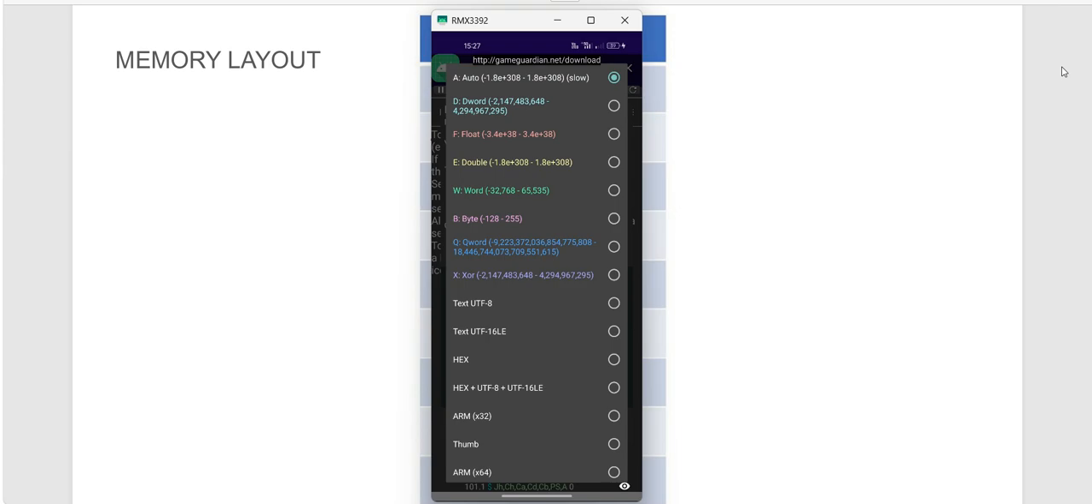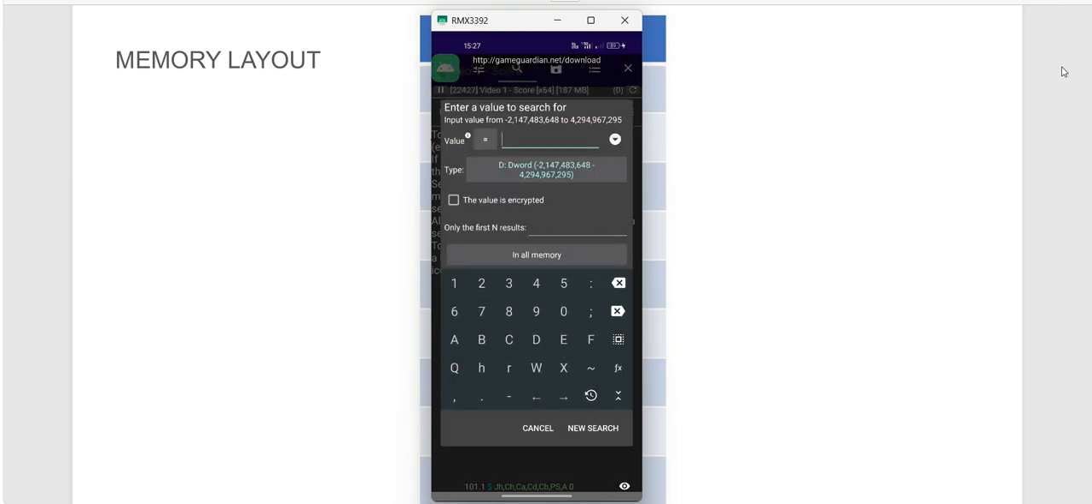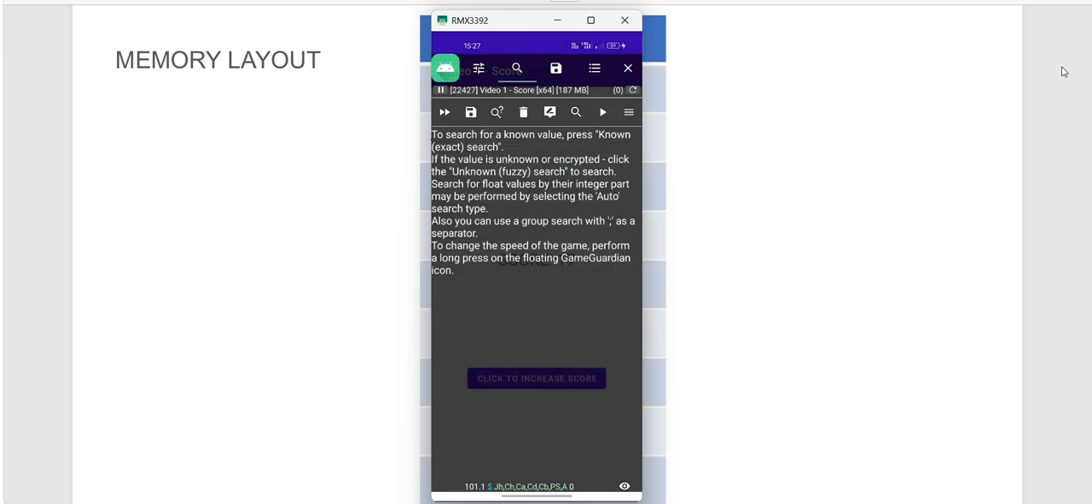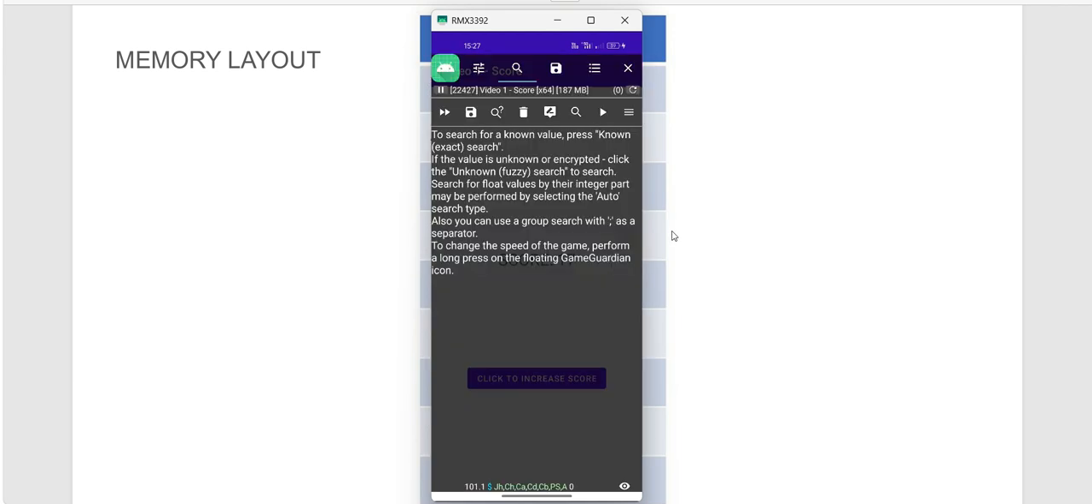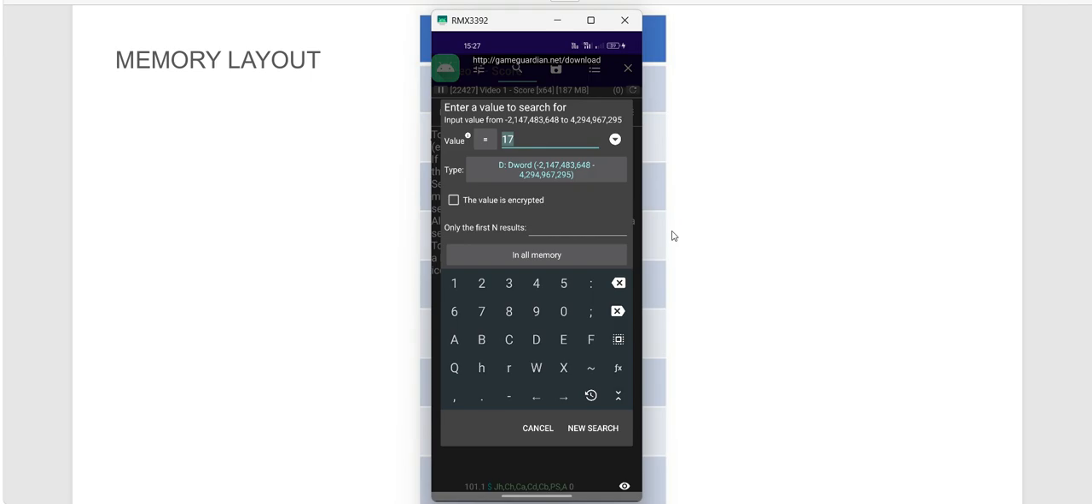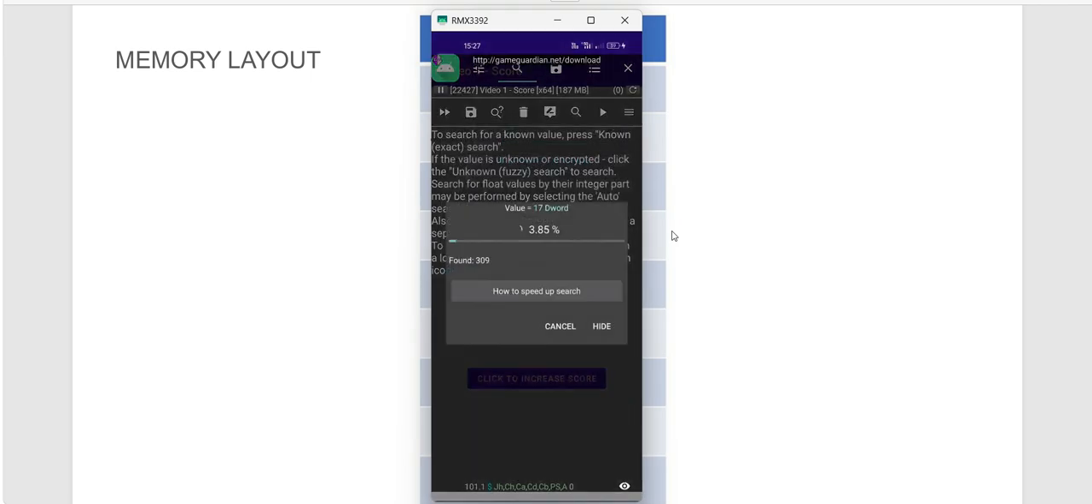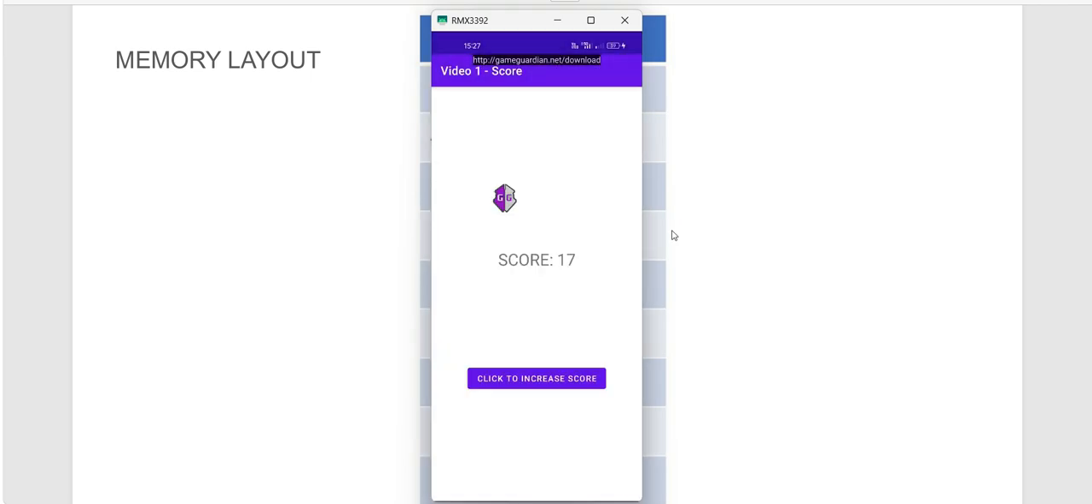We're going to select each and every number which we know in the process. Now we selected word. Now we need to enter 17, which I entered because here you can see the score value is 17. So now we're going to search 17. After searching 17, we found that 1935 values occur in memory as 17.